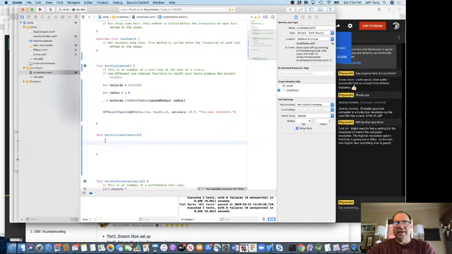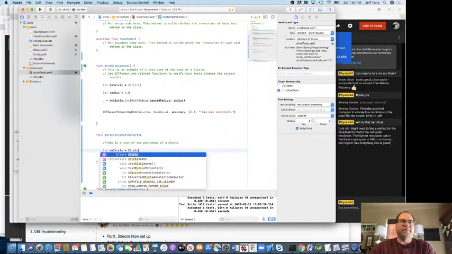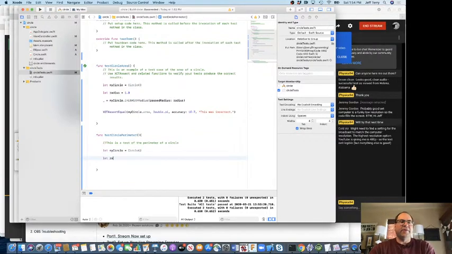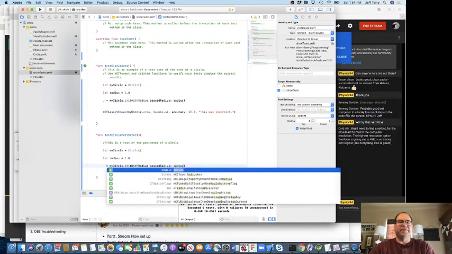So here we can say this is a test of the perimeter of a circle. And we have to do the same thing. So we have to give it a value, a known radius, and instantiate our class. So let my circle equal circle. Let radius equal 1.0. And call the same function again. My circle dot init with radius, with our past value of the radius.